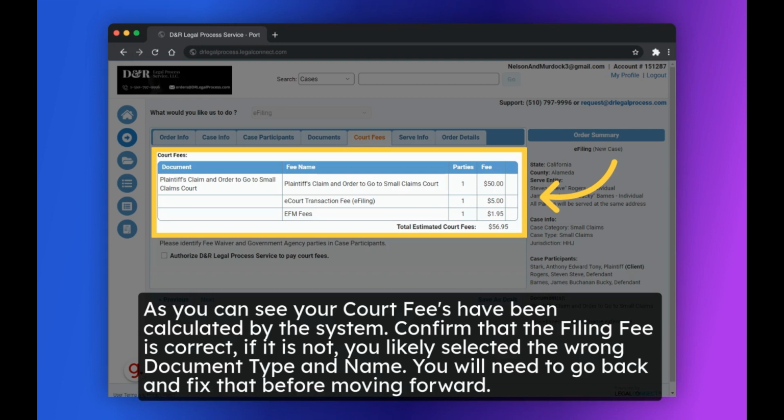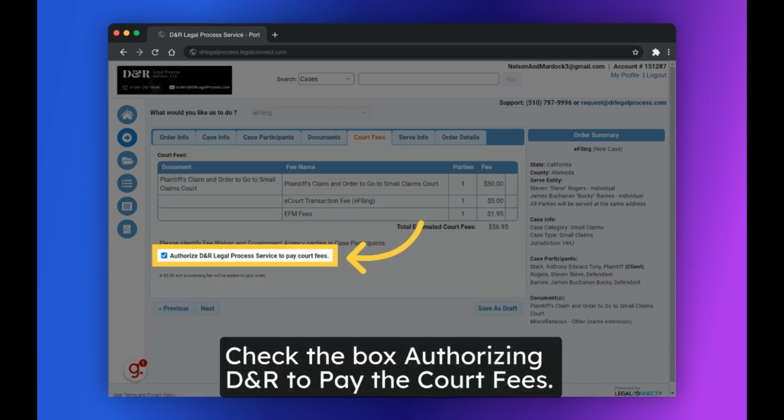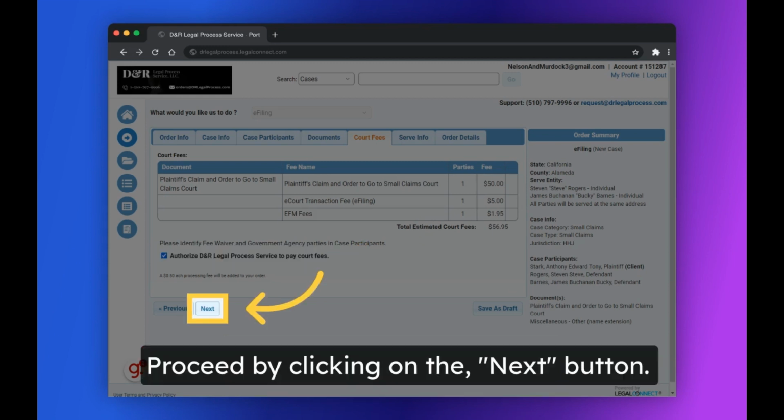As you can see, your court fees have been calculated by the system. Confirm that the filing fee is correct. If it is not, you likely selected the wrong document type and name. You will need to go back and fix that before moving forward. The e-court transaction fee is the court's credit card processing fee that their provider charges, and the EFM fee is the electronic filing management fee that funds the court's filing system and website. These fees will vary from court to court. Check the box authorizing D&R to pay the court fees. Proceed by clicking on the Next button.